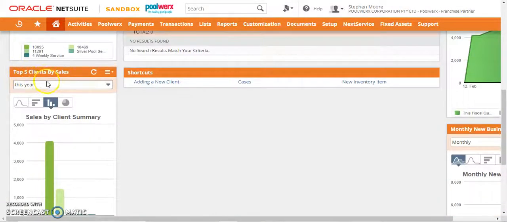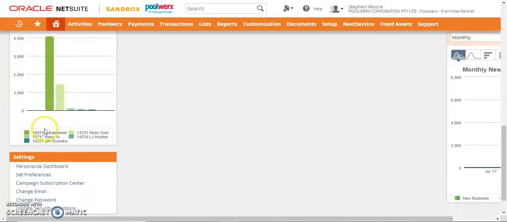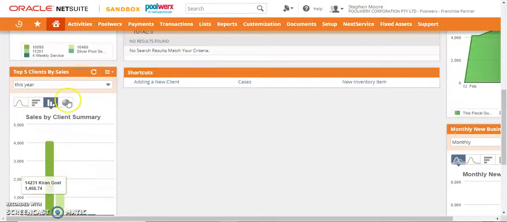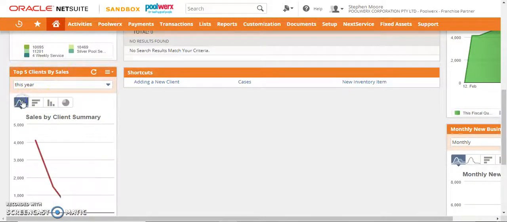So we've got top 5 clients by sales. You can see there Mr. C. Eastwood, 4,089.97, and that's this year. Kieran Goal, Go Barry, LJ Hooker, and Jim Boomba. You can see there the menu, or the legend, is there for you. Again, you can change the graph sequence. Just going to change it to a pie, horizontal, and even by line.